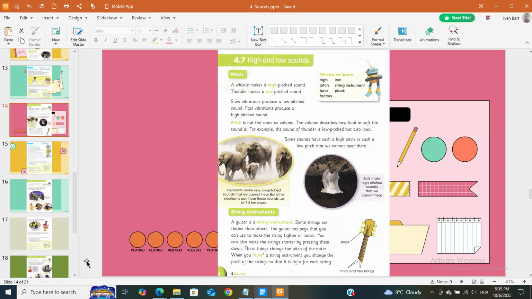Pitch is not the same as volume. The volume describes how loud or soft the sound is. For example, the sound of thunder is low-pitched but also loud. Some sounds have such a high pitch or such a low pitch that we cannot hear them. Elephants make very low-pitched sounds that we cannot hear. But other elephants can hear these sounds up to 7.5 kilometers away.